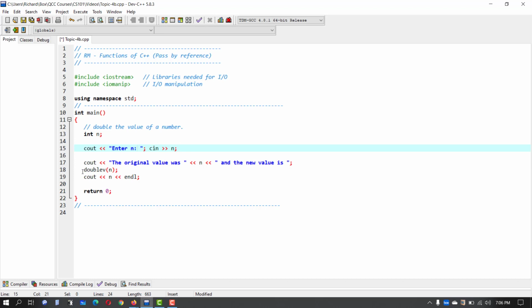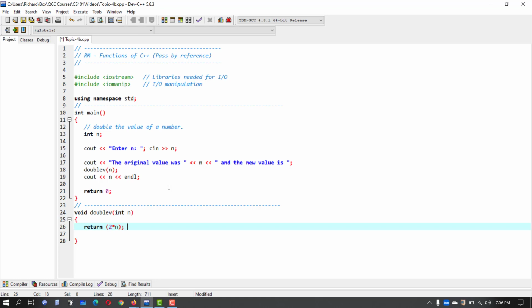So this is my function call. And now I am going to write the function definition. It's void because the function is not returning anything. So double v, I'm going to receive an integer n. All this function is doing is doubling the original value n. All right, so that's all I want to do.